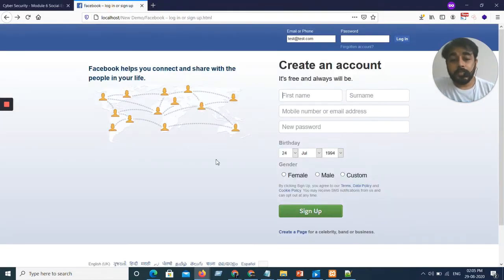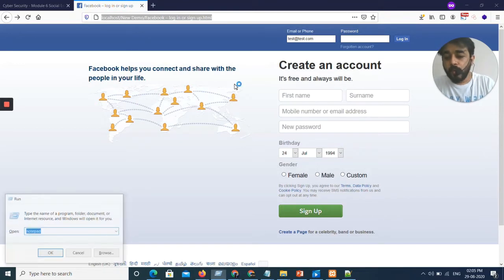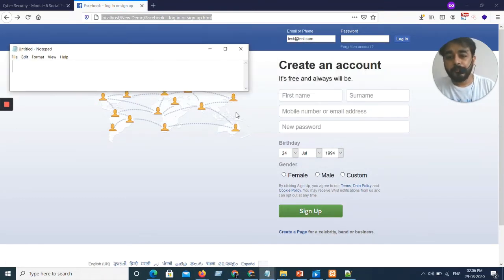Now look at this. This is a Facebook page, right? It's the same page as Facebook, right? And as you can see over here, this has been hosted on my localhost. I have hosted this on my localhost just to give you a demo. So I'll just write down in Notepad all the things you would require in order to perform a successful phishing attack.